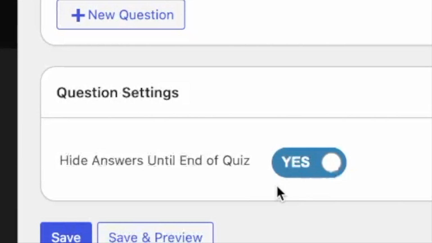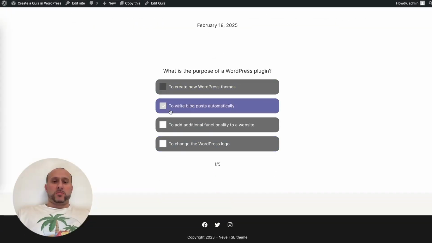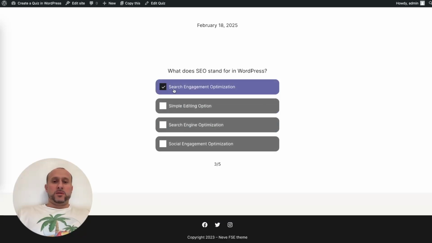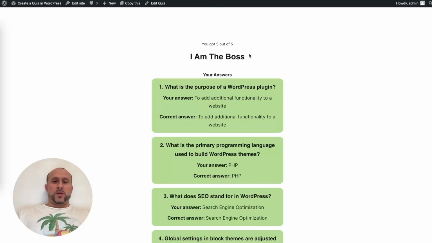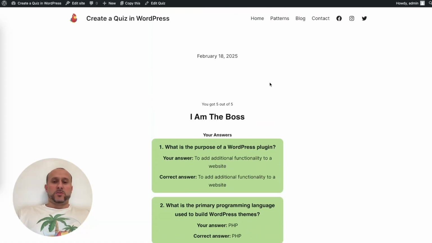And then on the bottom, you see it says Hide Answers until end of quiz. So you can click Yes, click Save and Preview, and now it behaves differently. So purpose of WordPress plugin to add functionality. And then in the end, it gives you, so I am the boss, because I got all 5 answers correct. So you can also do it that way.